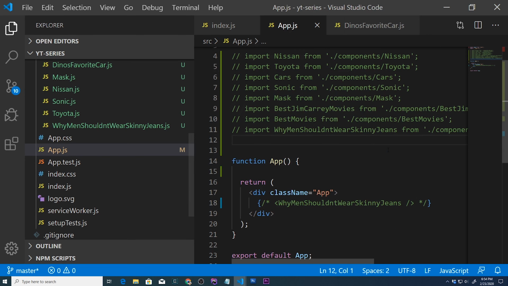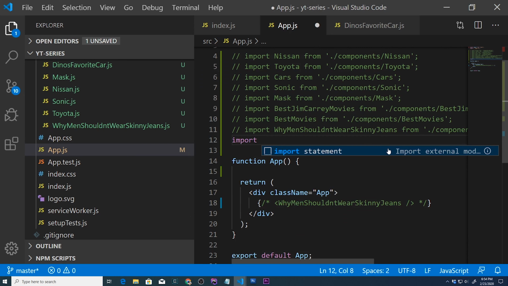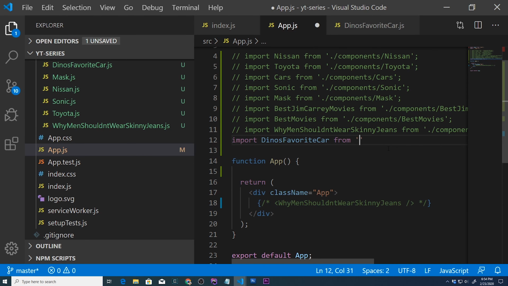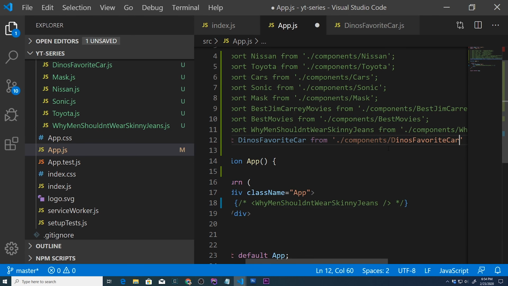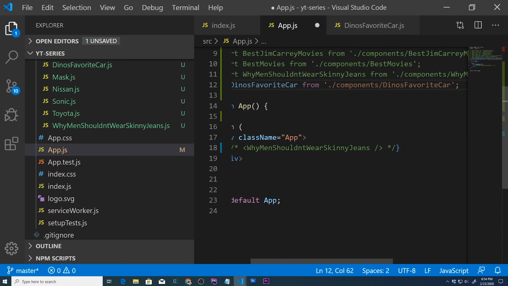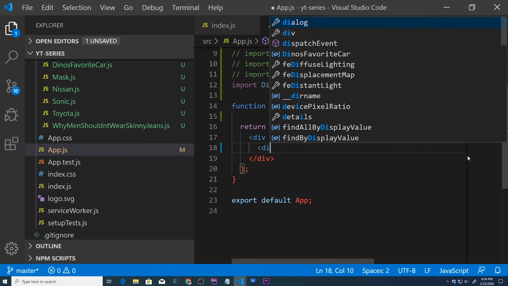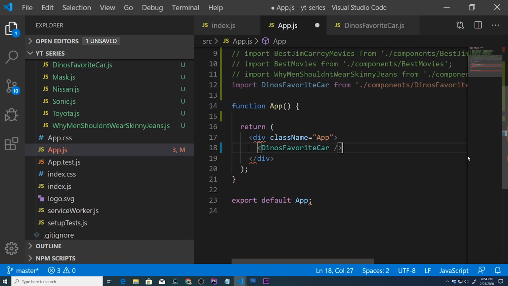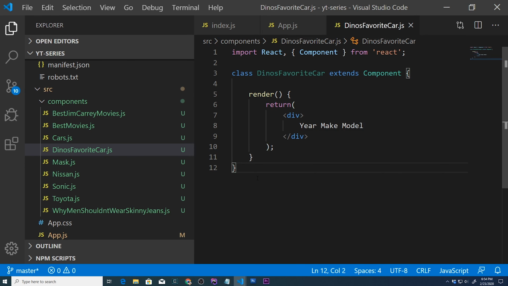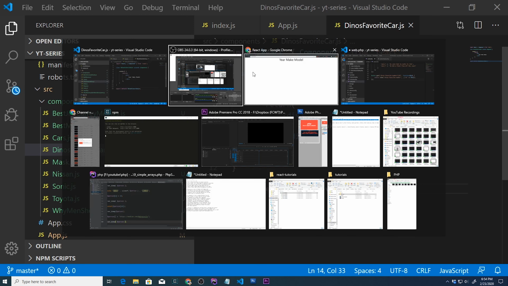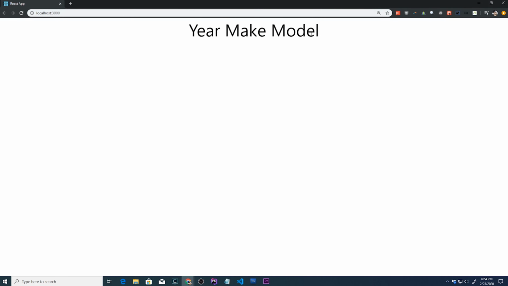Now inside our app.js, we're going to import Dino's favorite car from components, Dino's favorite car. And we are going to render it onto the screen by calling Dino's favorite car. We're just going to have to make sure that we export default Dino's favorite car. All right, so it should work, and there it is, year, make, model.